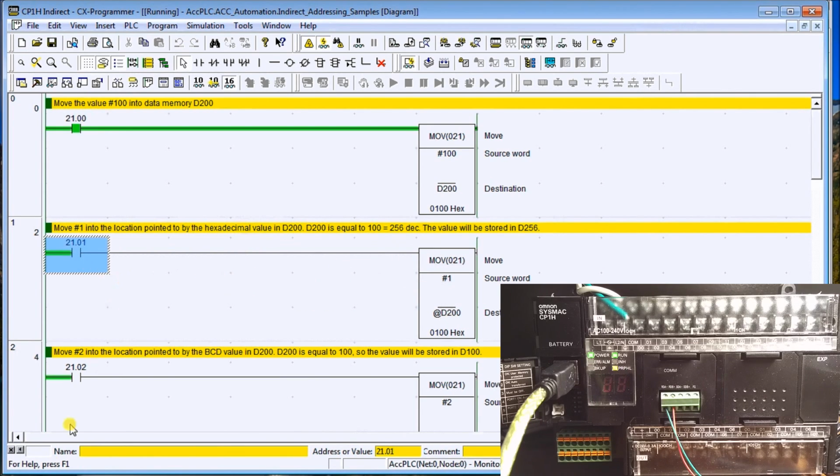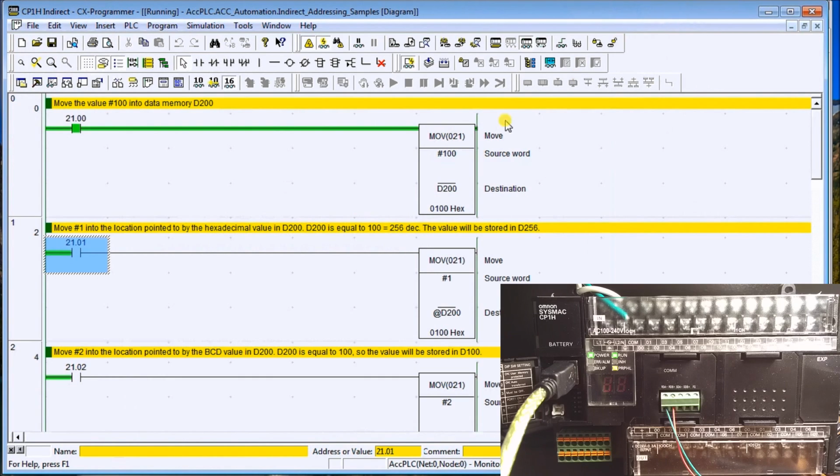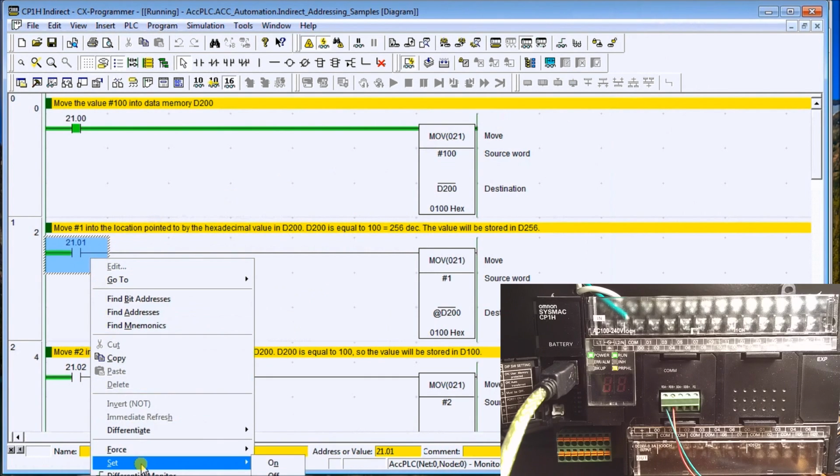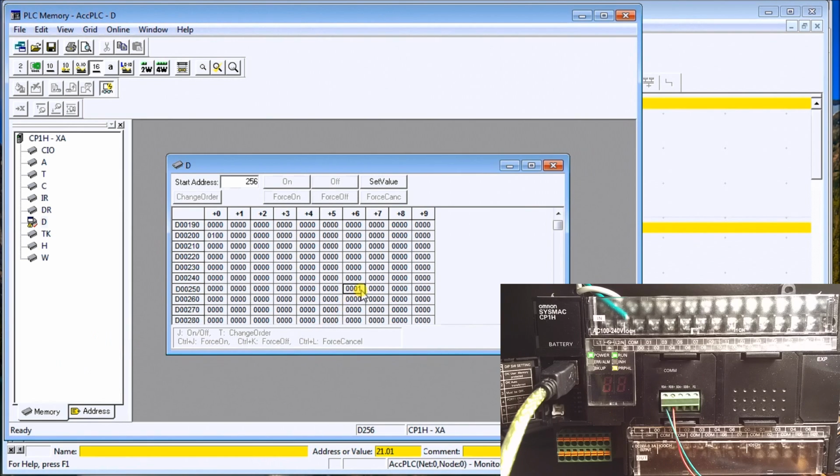So what we'll do is, again, we'll take a look at our monitor, and we'll go to 256. 256 is right here. And right now it's at zero. So let's turn this bit on. Set it on. And when we do, we should look back at our data memory. And sure enough, we have now a 1 in that location. So it's actually acting as a pointer to go to that location.